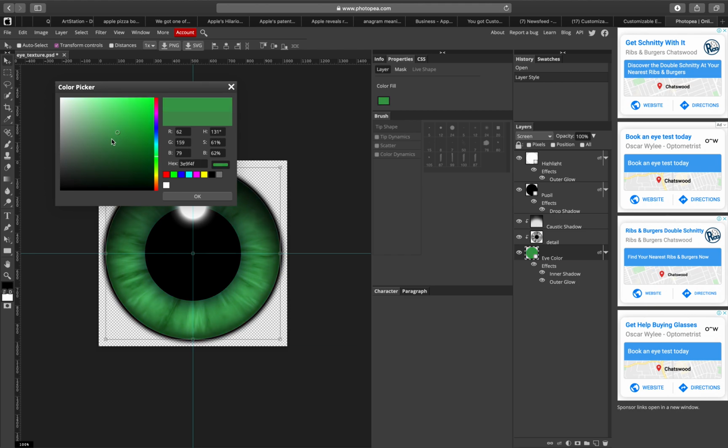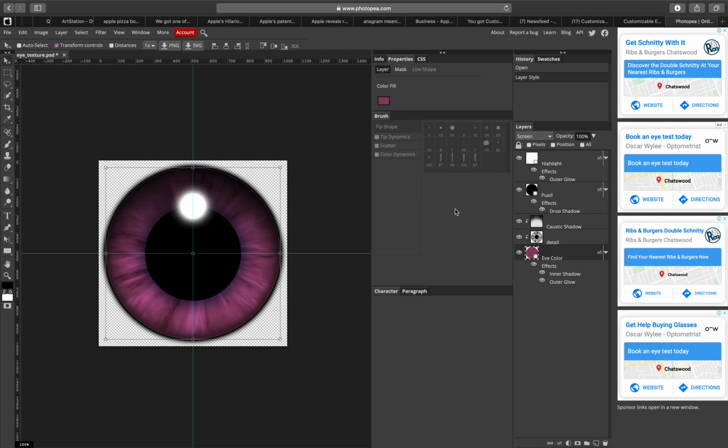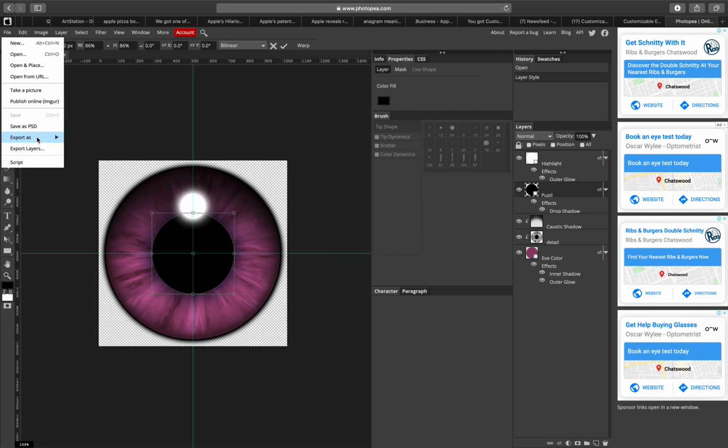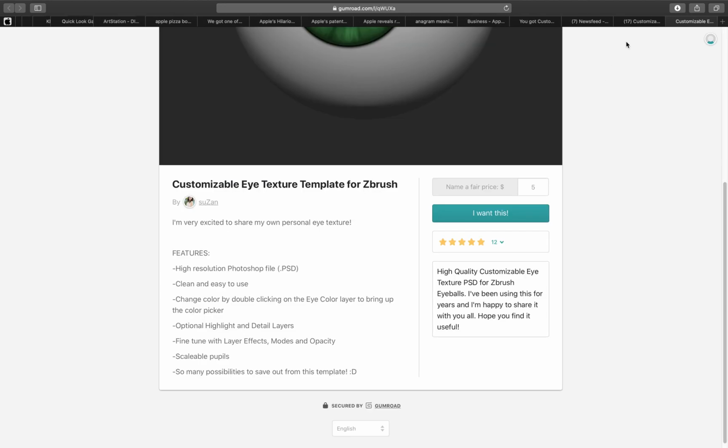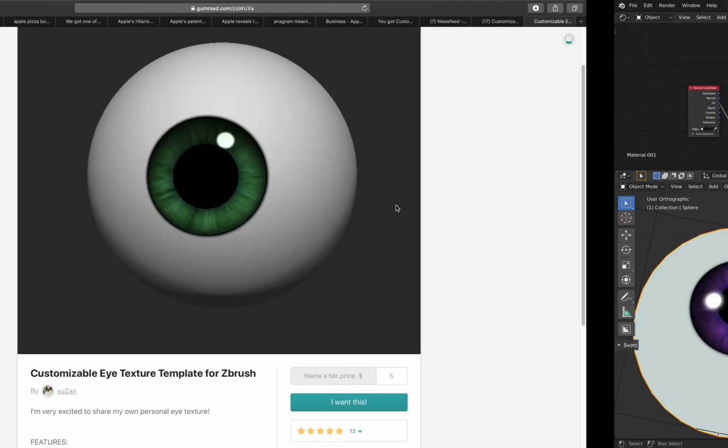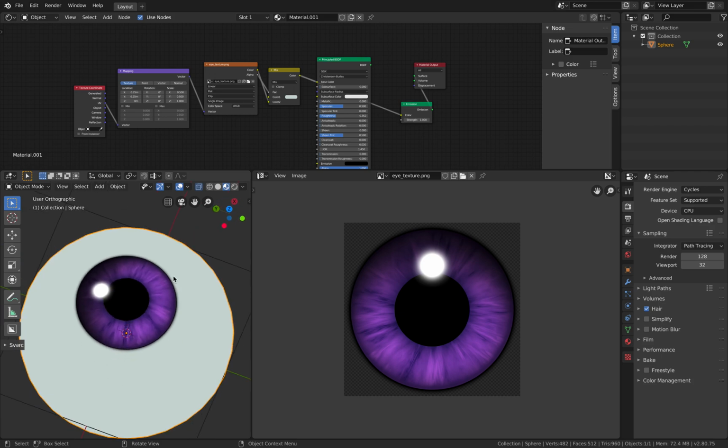So this is a really nice eyeball. It's a bit cartoony, kind of like a Pixar eye. It's probably not 100% Pixar eye, but it's really nice. And you can tweak the pupil size, and you can export the file as PNG and then bring it into Blender.